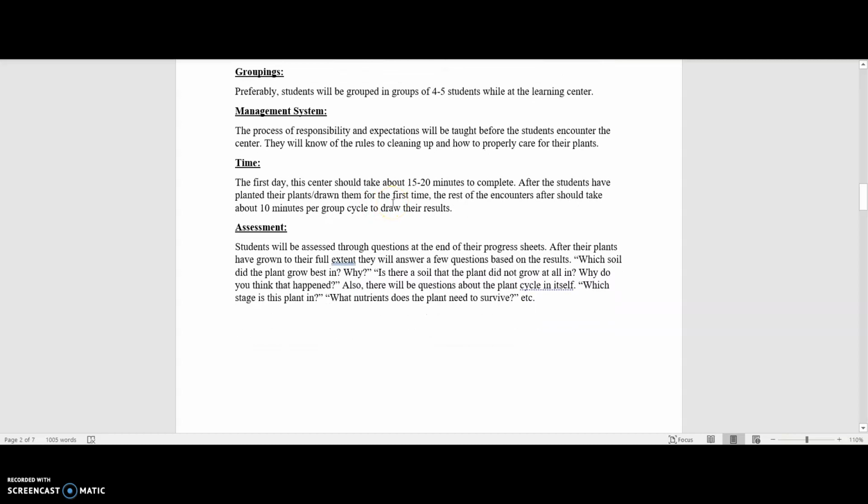Time: I say the first day would take about 15 to 20 minutes just for them to make the cups themselves and draw their first observations of the cup in detailed responses. They can do that in their science notebook, and there's also the progress sheet that's attached at the bottom. And then the other days will be about a 10-minute per group cycle.